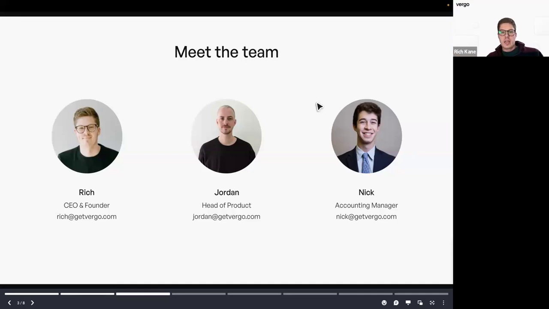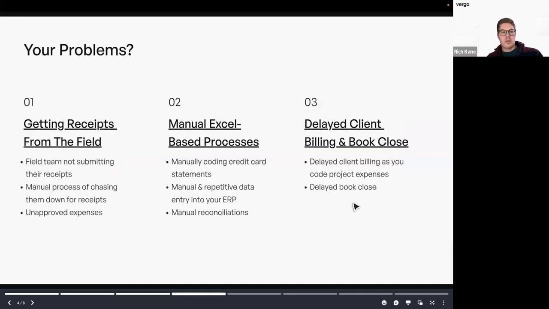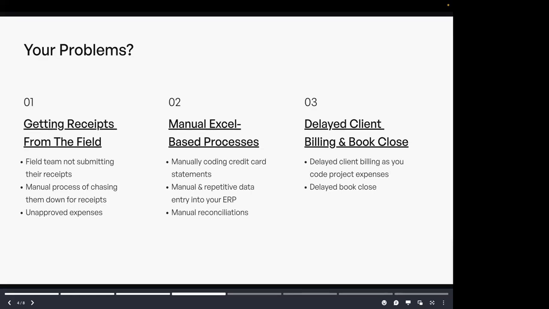Awesome. Thanks, guys. So yeah, what are the problems that we're solving and just getting alignment on kind of the core pain points that we're trying to solve with our expense management module? So first, having spoken to a number of teams in this industry, getting receipts from the field is one of the overarching main pain points. So a lot about the solution that we've built is making that as simple and easy as possible for both the field and the accounting team. So, field not submitting receipts, the manual process of chasing people down for those receipts, and also unapproved expenses. So part of the demo, we're going to be explaining how we solve those.